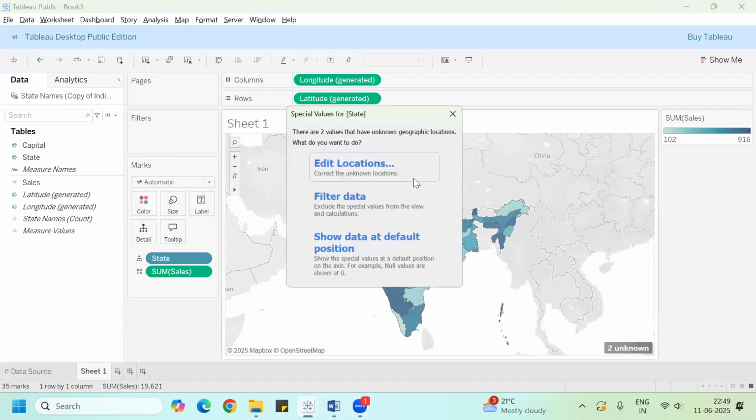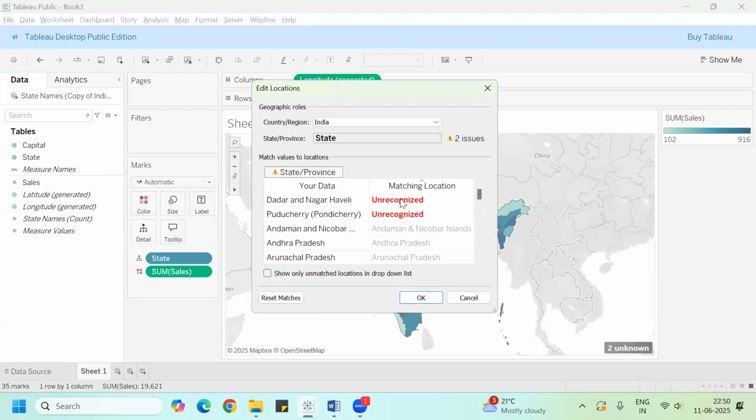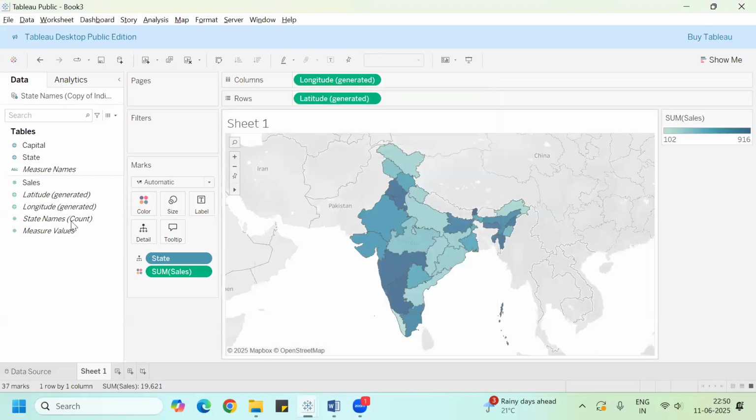Here two unknowns are coming. Click, go to Edit Location, and this Dadra and Nagar Haveli. So I'll just go Dadra and Nagar Haveli, the spelling changes there. Then Puducherry. If you do Puducherry, then I press OK. Now I can see the state name.